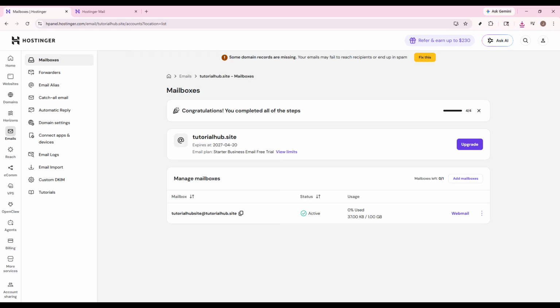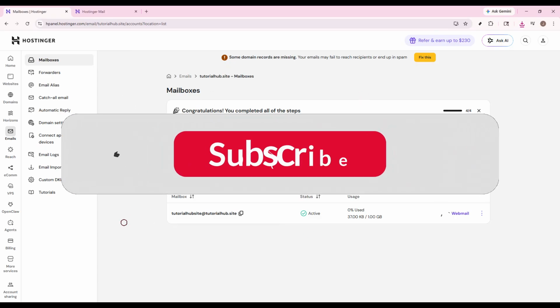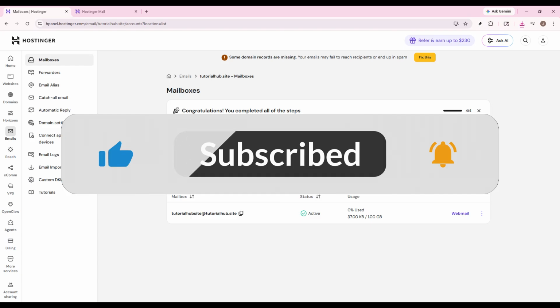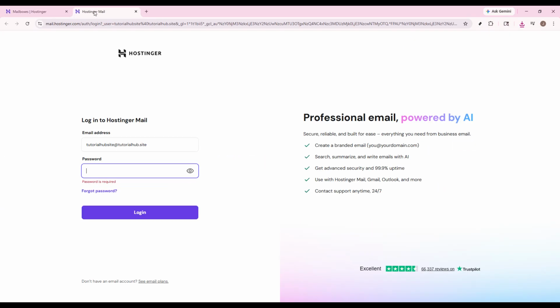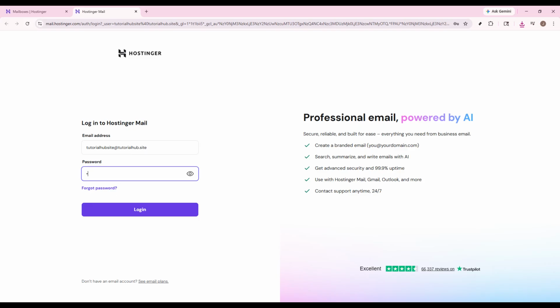Let's jump right in. First, open your browser and go to webmail.hostinger.com. This is the official Hostinger Webmail login page, and it's the fastest way to access your email inbox. Once the page loads, you'll see the login form where you can enter your account details.